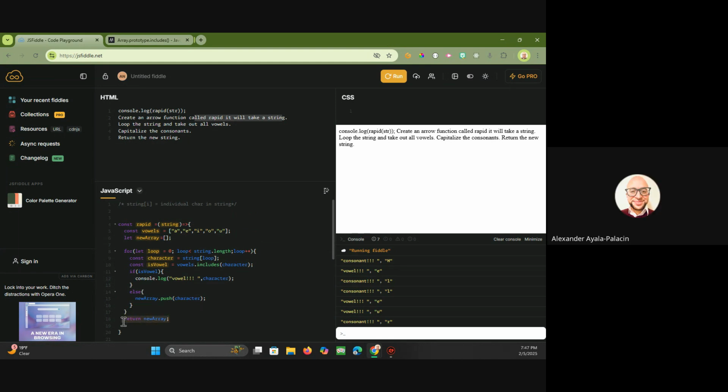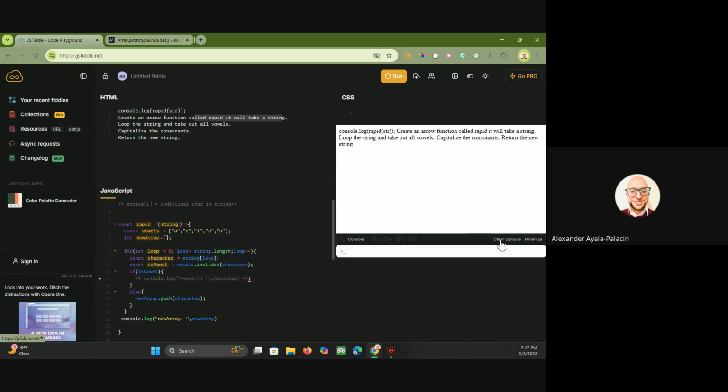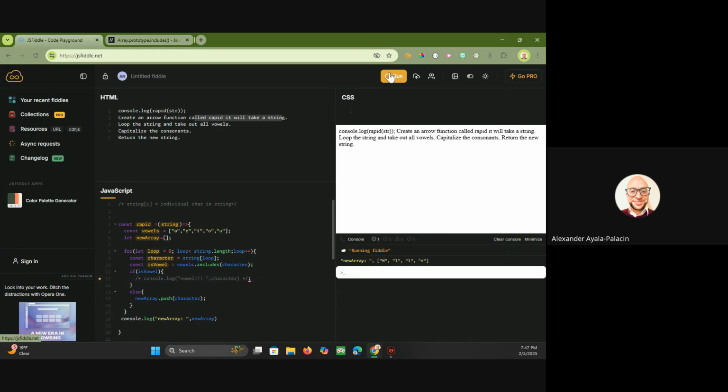Instead of returning it right away, I'm going to console log it to see if it worked. I'm going to label this new array. I'm going to comment out this thing for now because I don't want to get overwhelmed in the console. Run this. All right, so I have an array, and it has only the consonants. Cool.